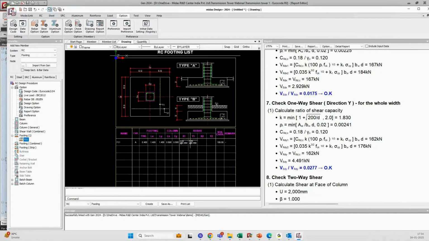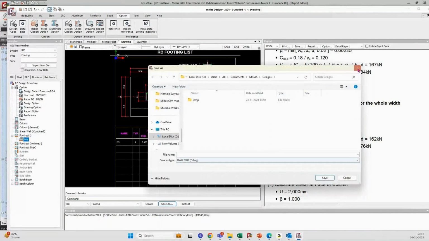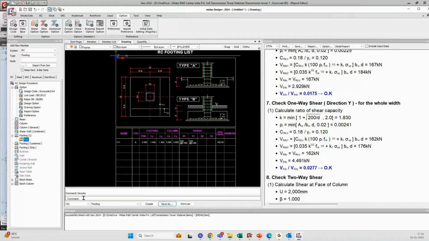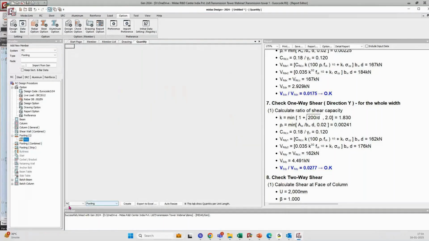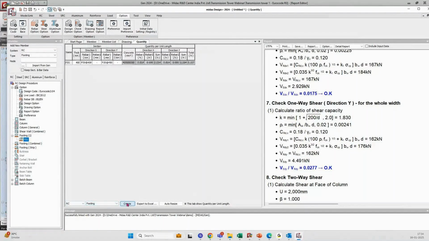Okay, so we can also save these as a DXF file, and we can also make modifications as per requirement, or we can make the modification here itself by entering the basic commands related to the CAD. And another interesting part is that it will generate the quantities as well for the footings. Okay, so here we can just hit on create, and you can also dynamically change the units as well.